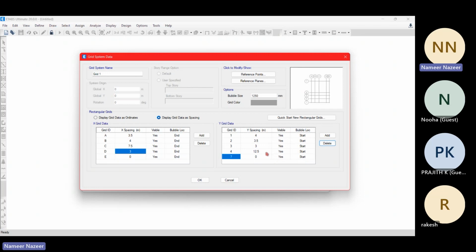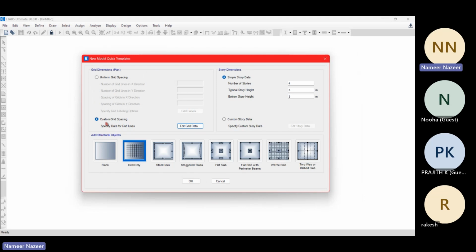I'm just deleting these data. And I'm giving this as 4.5, just randomly giving it as 4.5. So like I said before, the last value should always be 0. Okay, so this is how we set the X grid data and Y grid data as custom. And just clicking OK. So likewise, we can create a custom grid spacing.